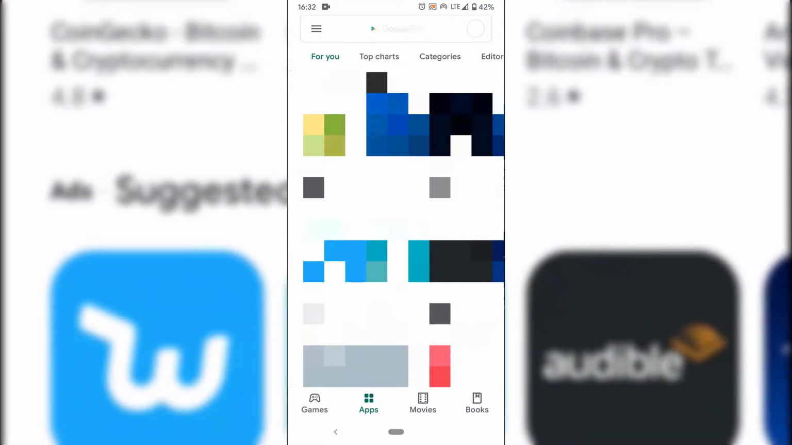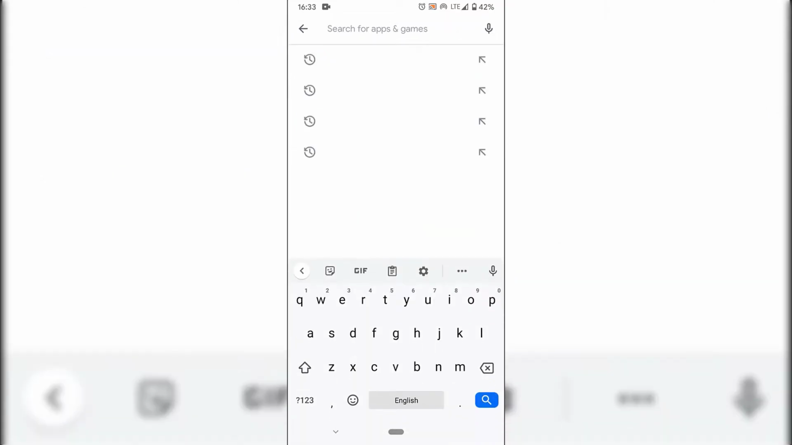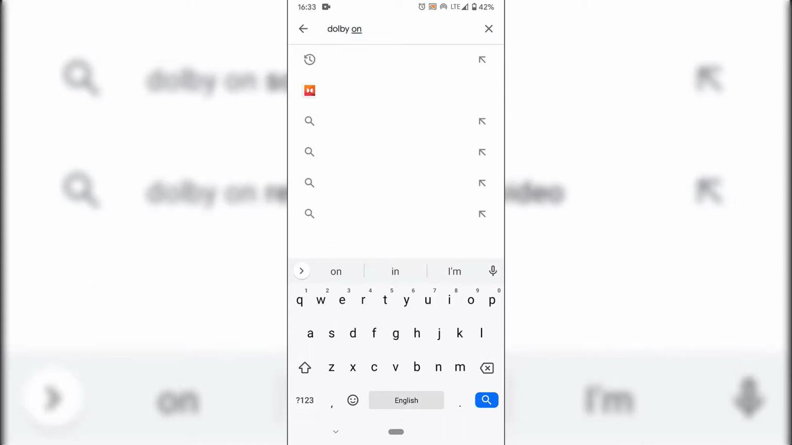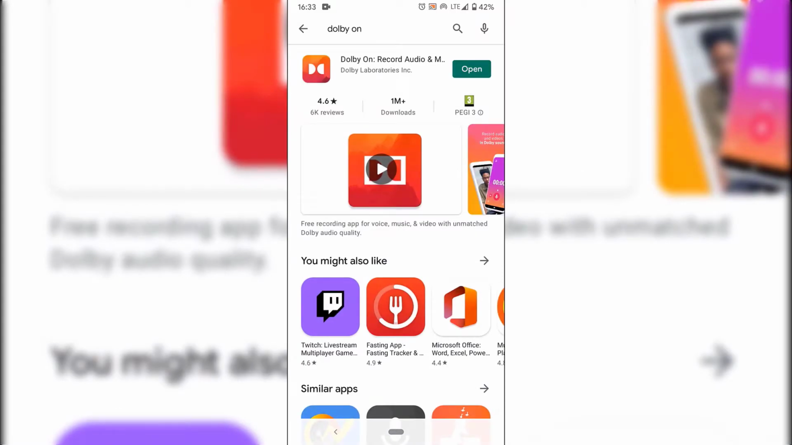Once your Google Play Store or App Store has opened, tap on the search box. For me, it's right at the top here, and then what you're going to search for is the following: Dolby On. Once you've typed that in, hit the magnifying glass at the bottom right hand corner to search. The store will then search for the Dolby On application. As you can see, it's right at the top here. On Android, it's got 1 million plus downloads, 6,000 plus reviews, and it's by Dolby Laboratories Inc.